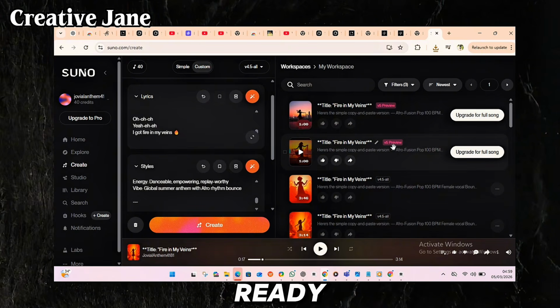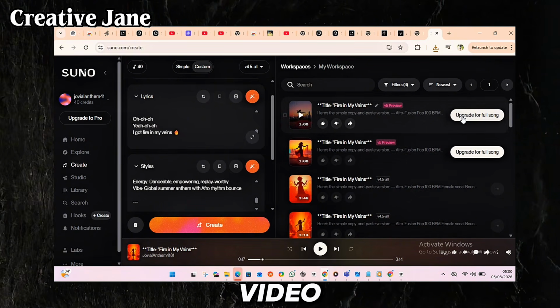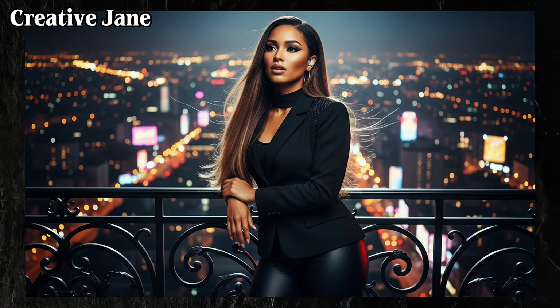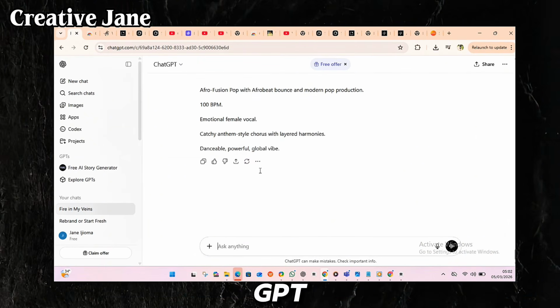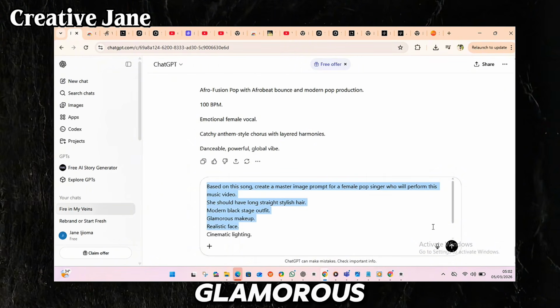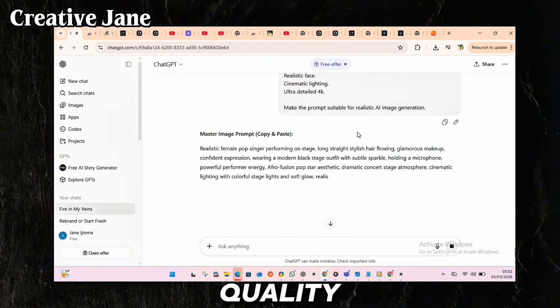Now that our music is ready, the next step is to create the main character for our music video, a female pop singer who will appear in all the scenes. We already have our prompt ready, so we're going to head back to ChatGPT and paste it. This prompt tells ChatGPT to create a realistic female pop singer with long, straight, stylish hair, a modern black stage outfit with glamorous makeup, and cinematic lighting in ultra-detailed 4K quality.